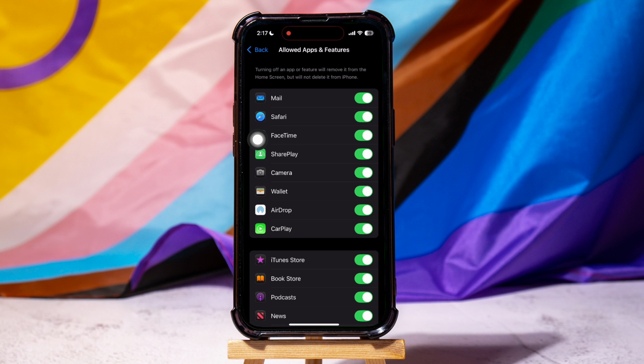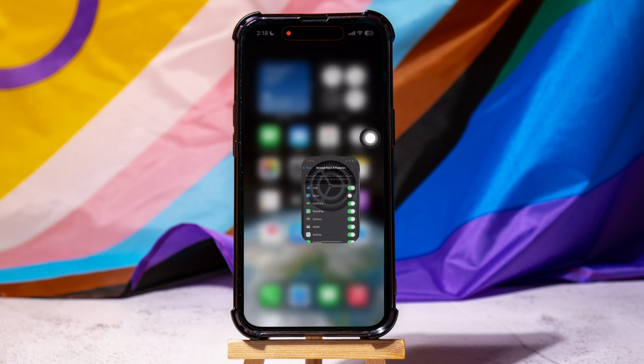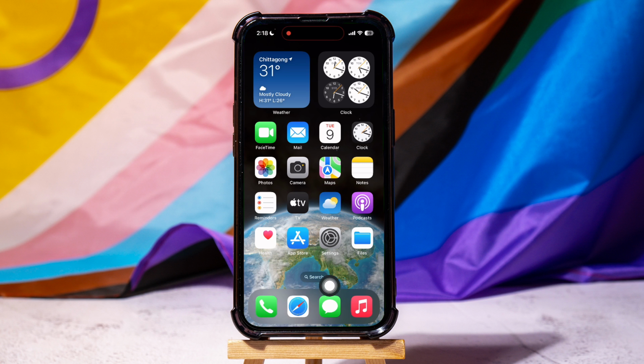You will see a list of default apps. Find the app you want to block and tap the toggle switch next to it to turn it off. After turning the toggle off, the app's icon will be removed from your home screen. Following these steps, you can easily block apps on an iPhone.